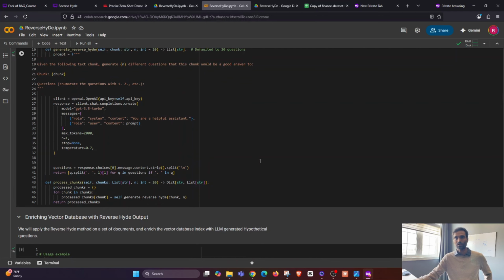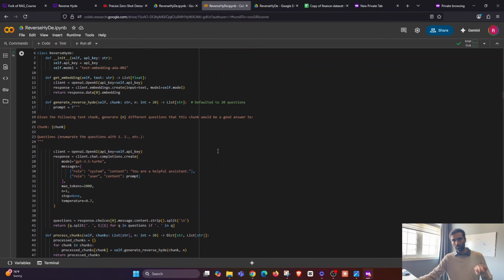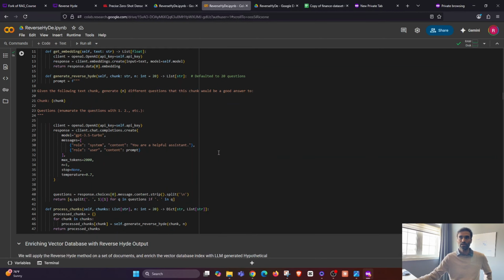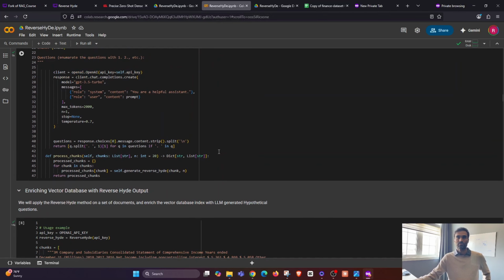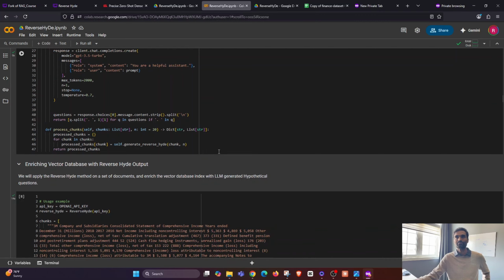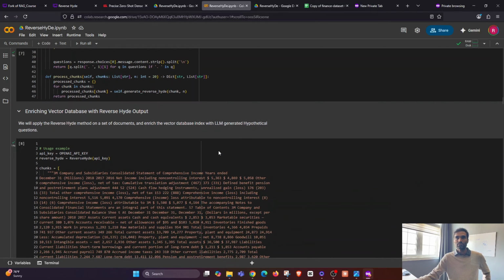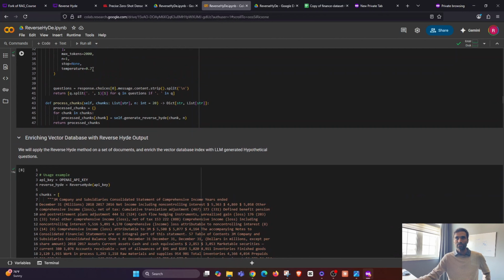So simple, calling the client, and passing the document with a prompt, and then asking it to generate this many questions for the given document chunk, okay. For temperature I gave 0.7 to give it some freedom to generate the questions. We are going to generate the questions based upon the given document chunk only.